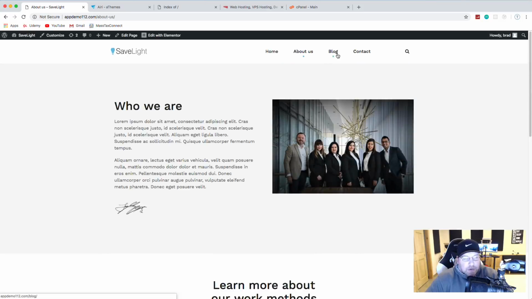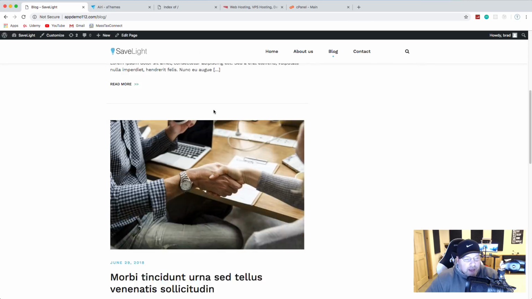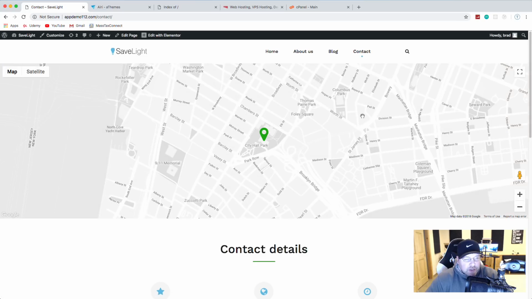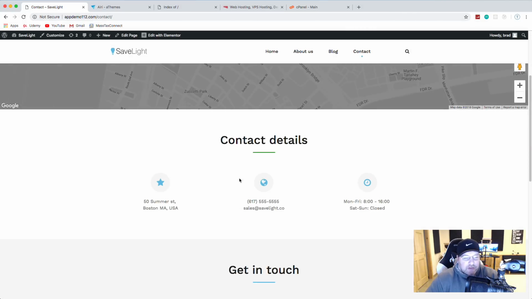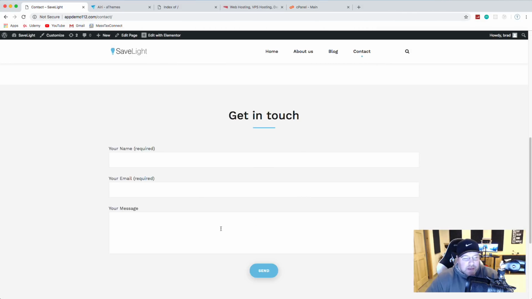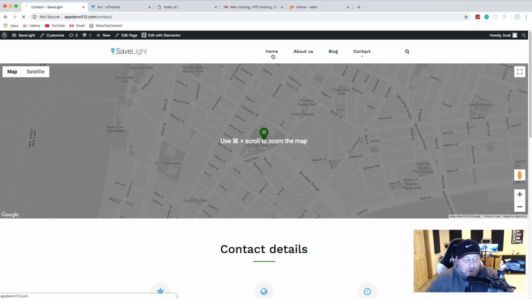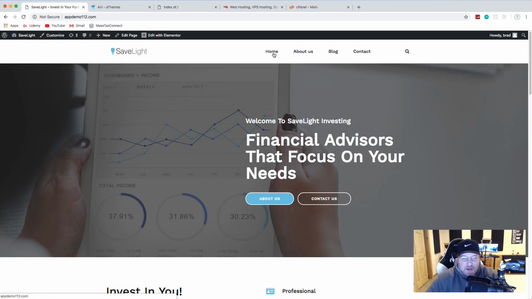So pretty simple. Then we have our blog, of course. So our blog has all of our posts on the left and then some widgets on the right, like recent posts, categories, and so on. And then we have our contact page, which has a bigger map. It has some contact details and a contact form. All right, so that's the gist of what we'll be building, and it's going to be pretty quick. It should be under an hour, hopefully. All right, so let's get started.